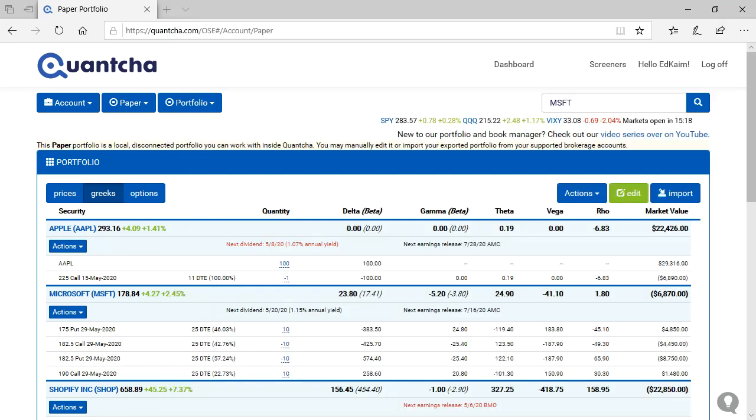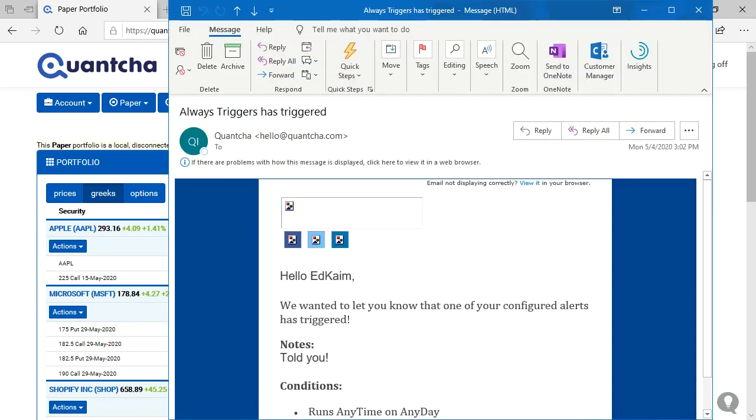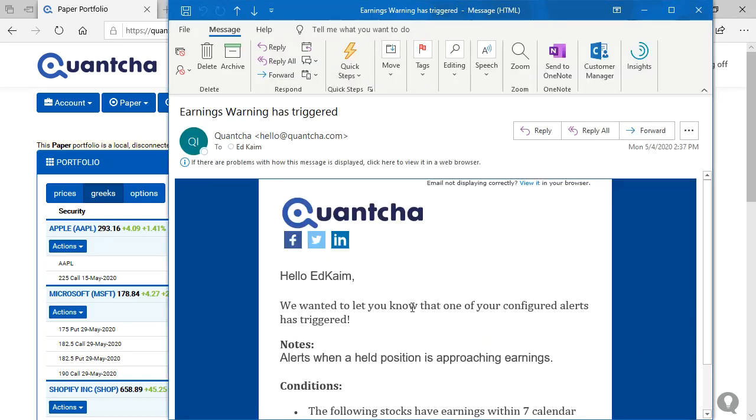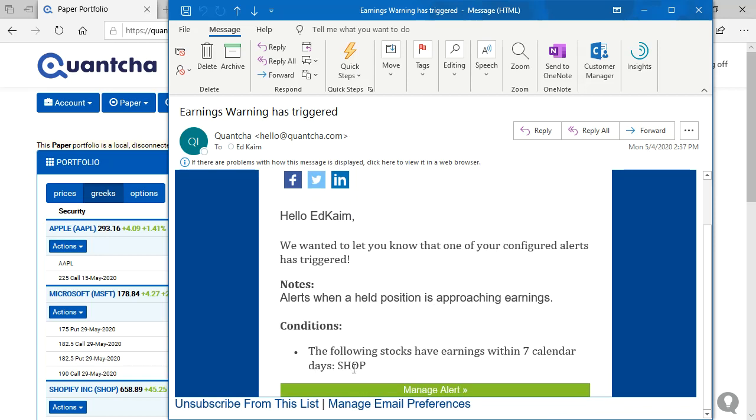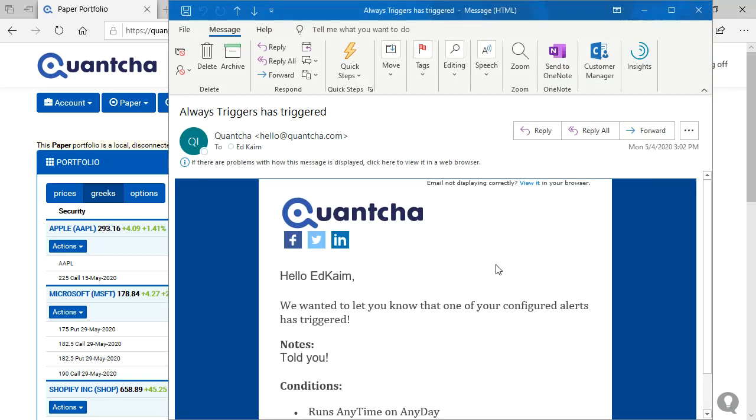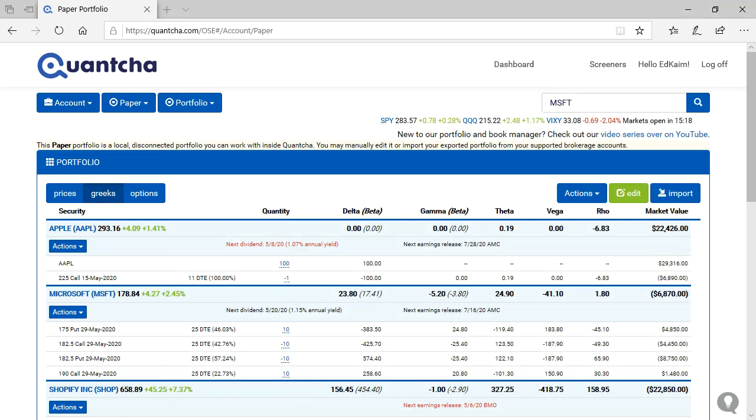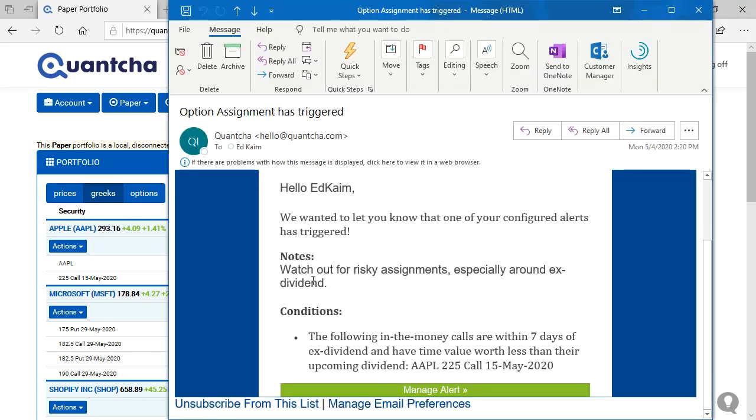Another one, let's see, that's the always-triggers one, the alerts when we're approaching earnings. It identified that Shop was within 7 calendar days of hitting the earnings. Another example we have here is for option assignment. We can see that the Apple call, in this case we weren't actually close to the expiration for it, because it's still going to expire over a week out, but it saw that we're within 7 days of ex-dividend, and the time value remaining on the option is worth less than the upcoming dividend. And so it's giving us an alert there. And that alert will come whether we're long or short, because we might want to deal with it either way.